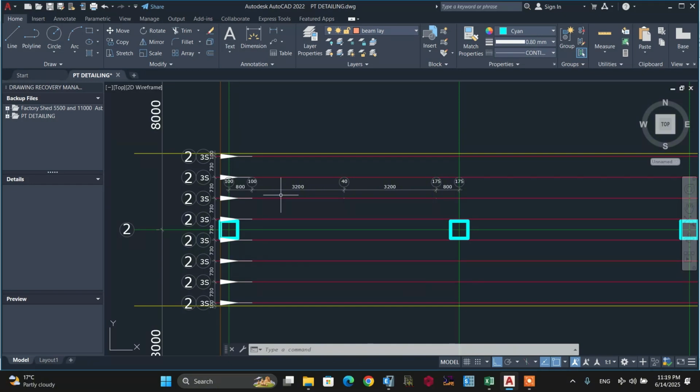Let's proceed to our surprise point 1, 2, 3. Next tutorial is designing together a mini stadium having inclined column, beam and slab.